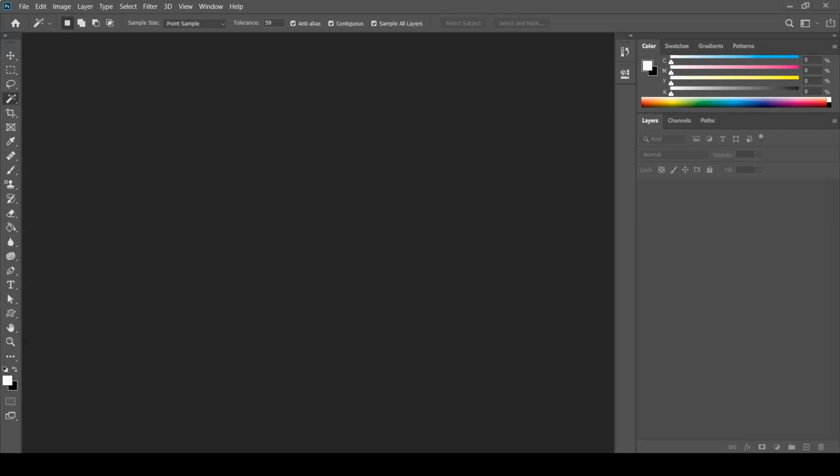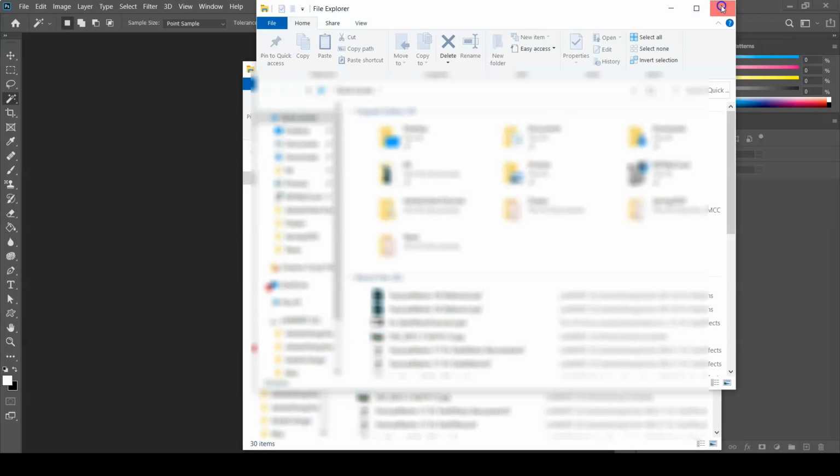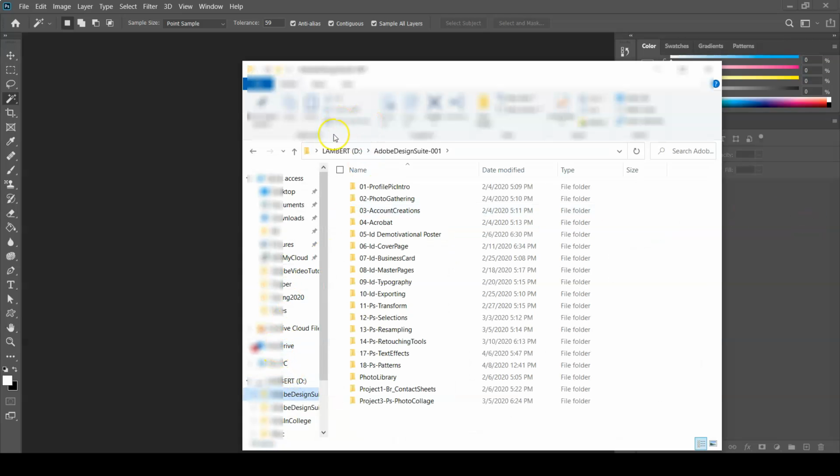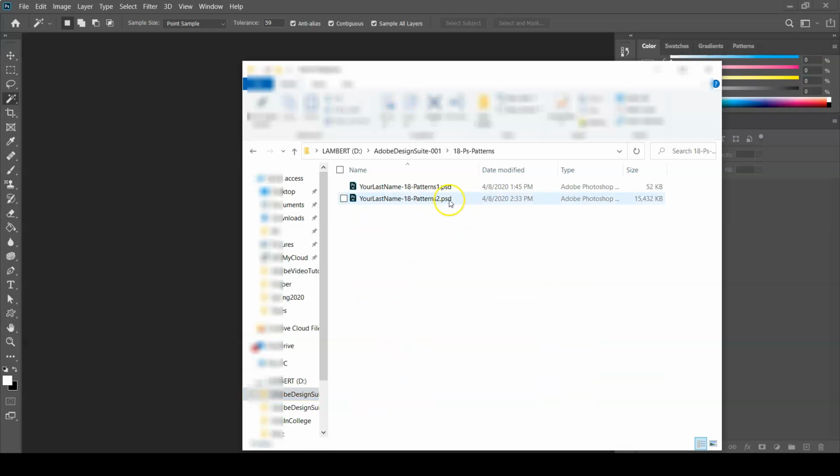I'm going to open up Finder if you're on a Mac, or my document folder, File Explorer, on a PC here. I'm going to navigate into my USB drive, into my Adobe Design Suite folder, and I'm going to open up folder 18, Photoshop Patterns. So you should have two Photoshop PSD documents in there named Pattern 1 and Pattern 2. These are the two documents you're going to submit to Canvas. So I'm going to select both of those.